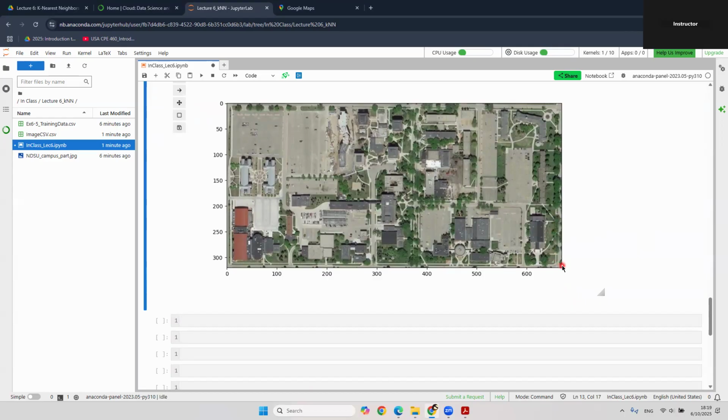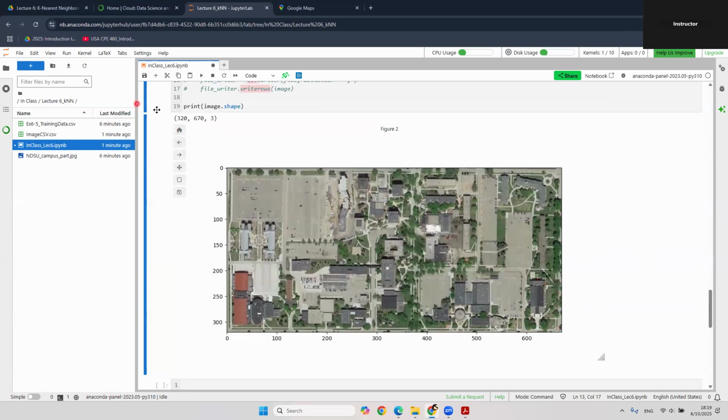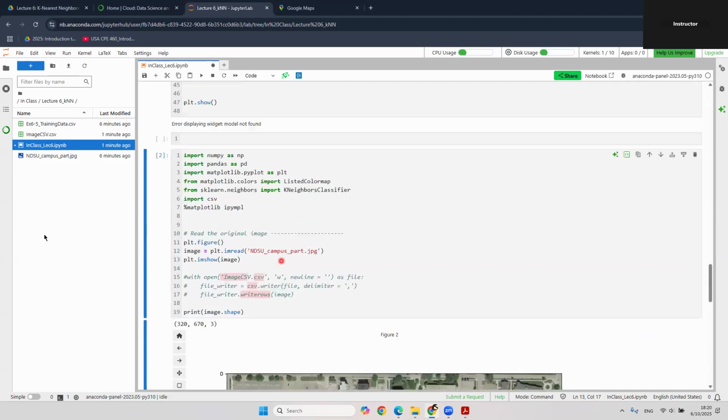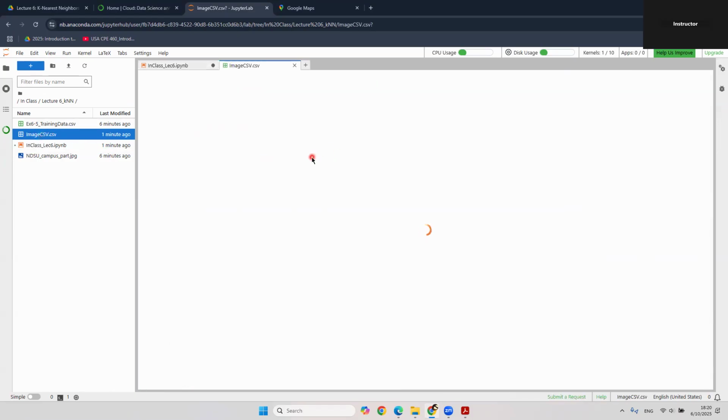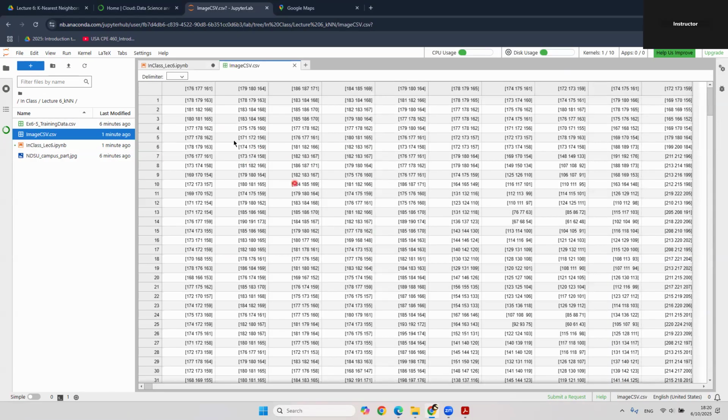I cannot make it right to that specific corner. But just to let you know, it does include 320 rows and 670 columns. In other words, this is image CSV dot CSV. Each of these numbers, including the head, which is index 0, is the RGB of a pixel.